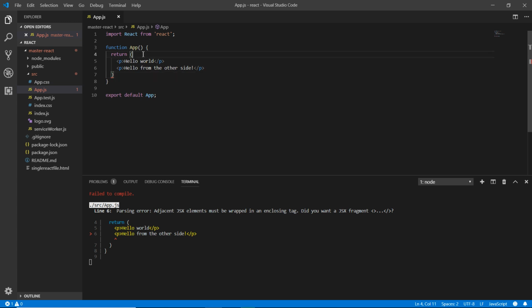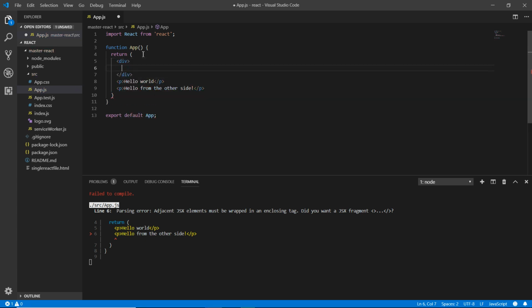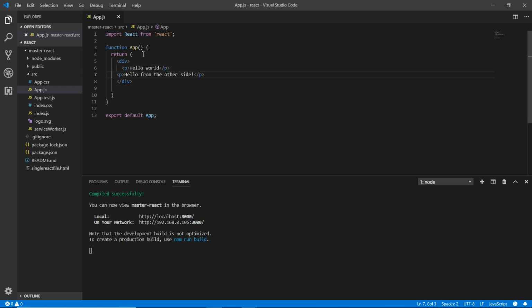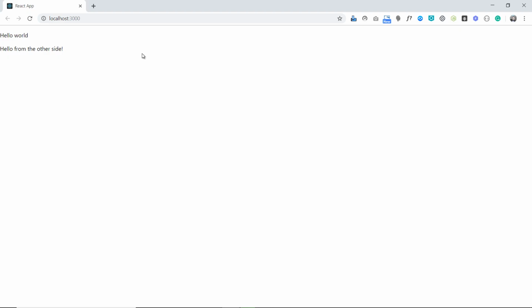One more thing I forgot: when you're going with multi-line JSX, I need to add all the content inside one other wrapping element, like that. Now it's multi-line, and it's going to work. Here in the browser you can see that.